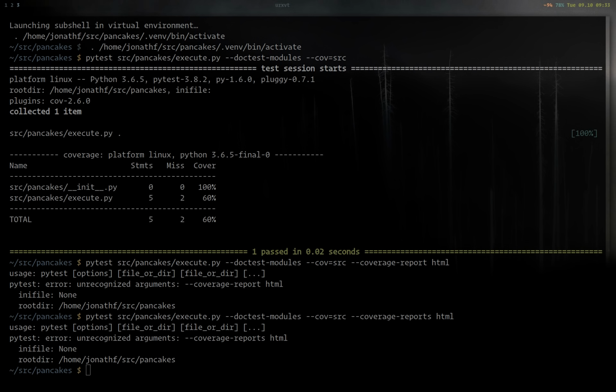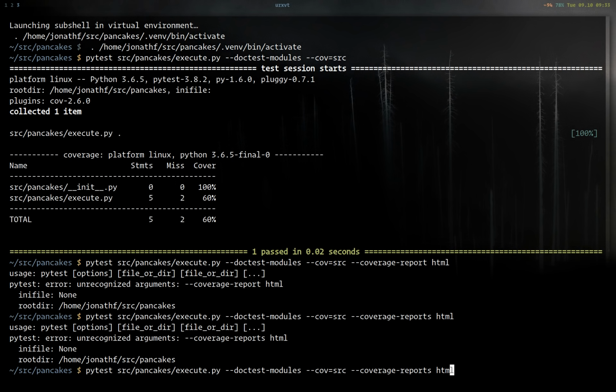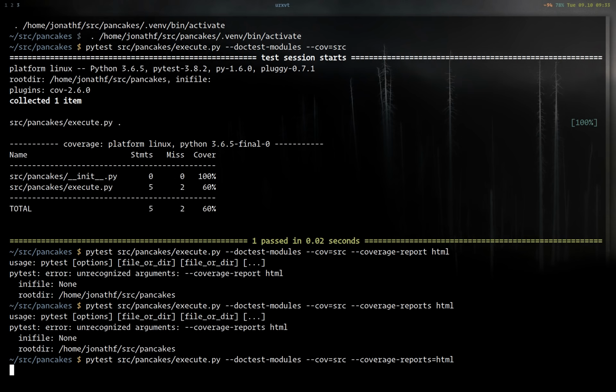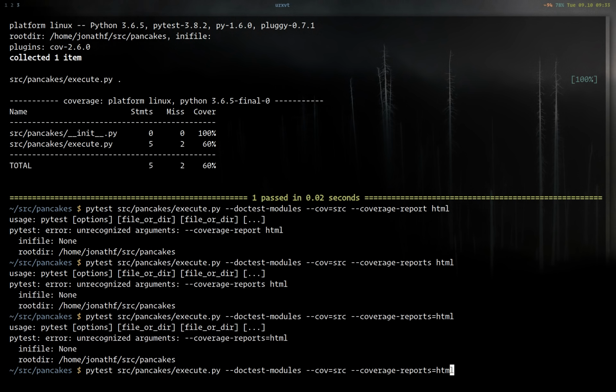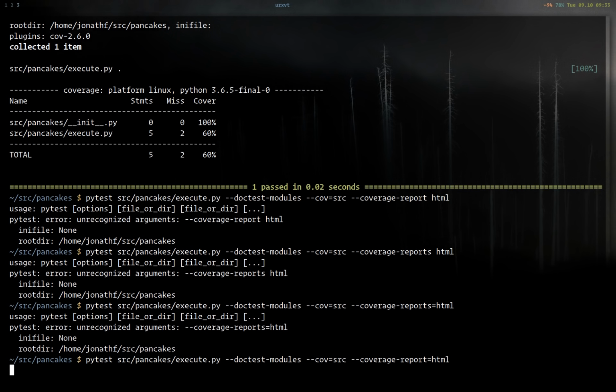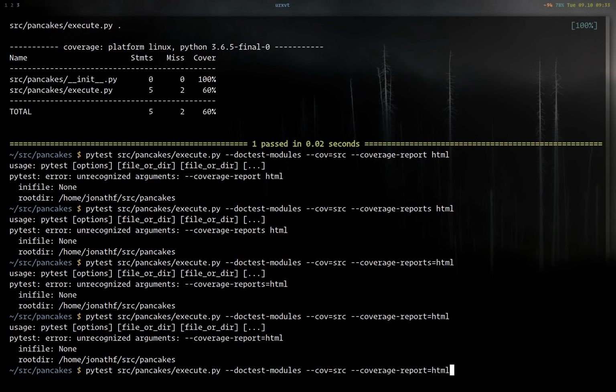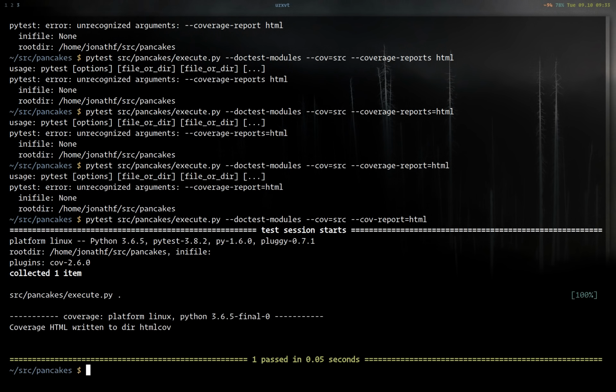But we have the equal sign between coverage report and HTML, maybe? I don't think it matters. I think it uses... it might be just kind of cov reports. Ah, there we go. So coverage report HTML written to dir HTML cov.